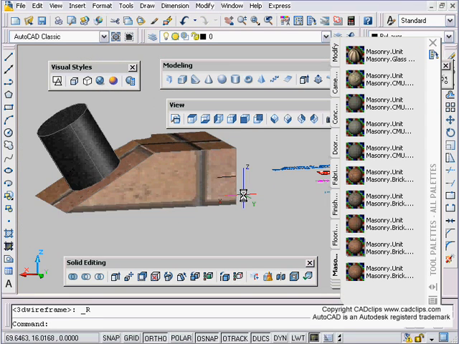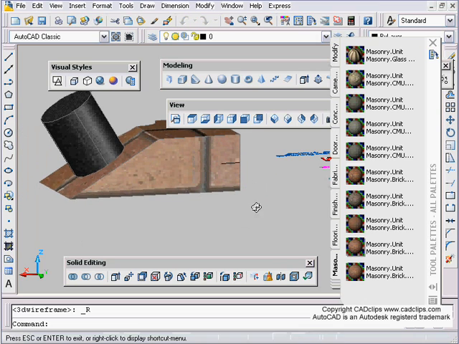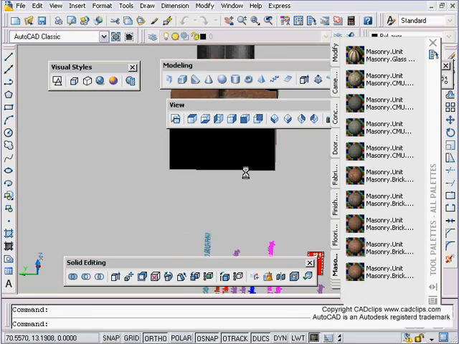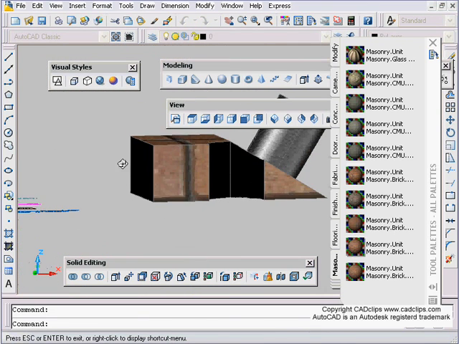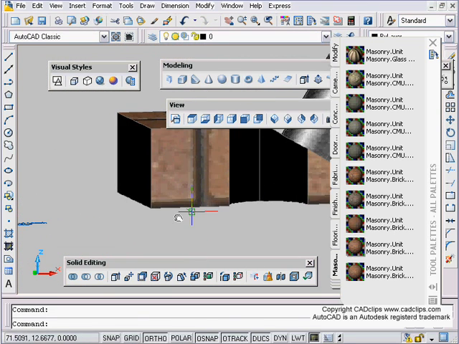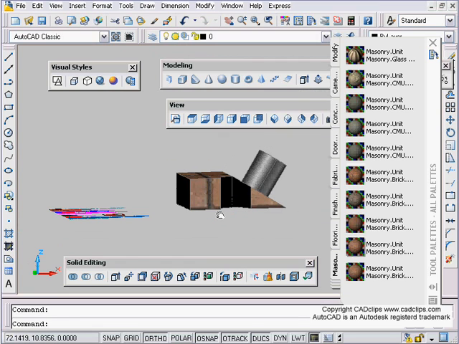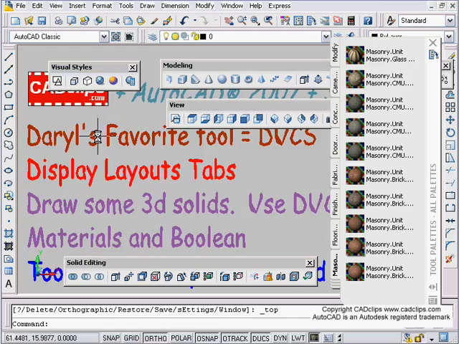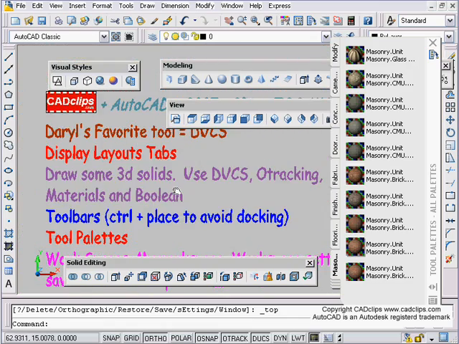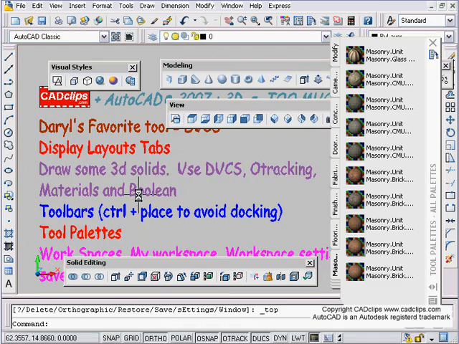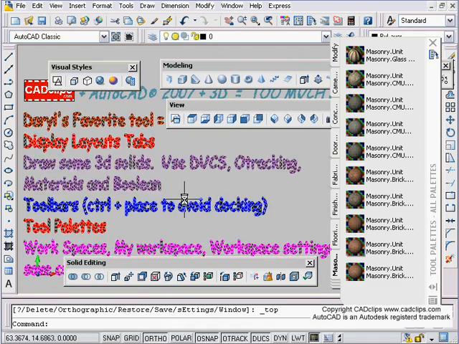Okay, visual styles, etc. So just kind of puttering around a little bit with drawing on edges and drawing on faces, and we'll get into more of this a little bit later where I'll show you have a little bit more control. Okay, so let's just go back to the top view here. Okay, use DUCS, the layouts tab, draw some solids, use our command, object tracking, throw some materials, and Boolean operation, which is our add and subtract and union and interference.